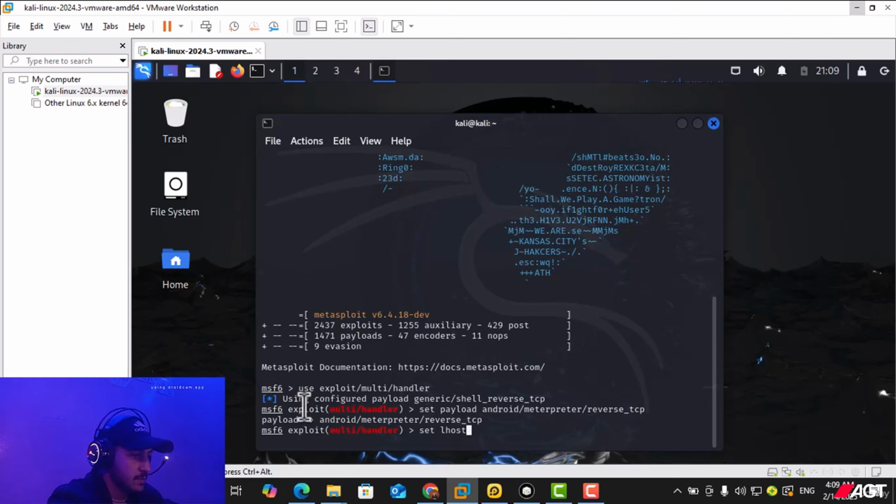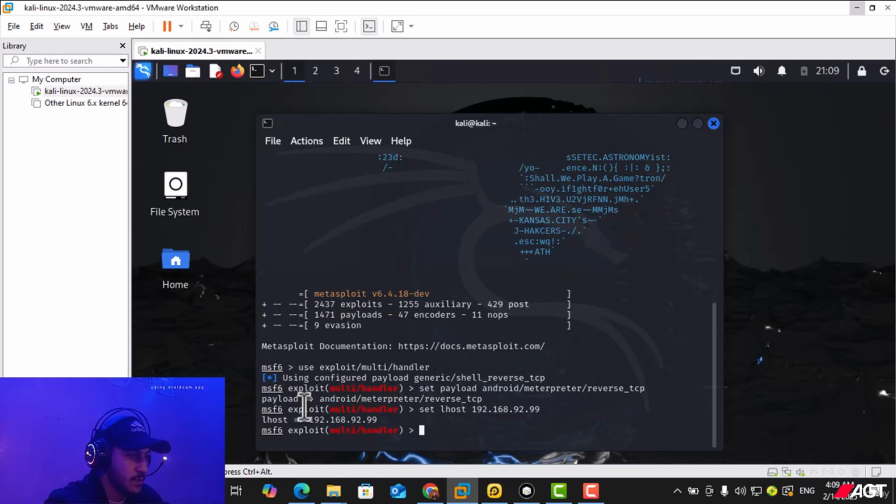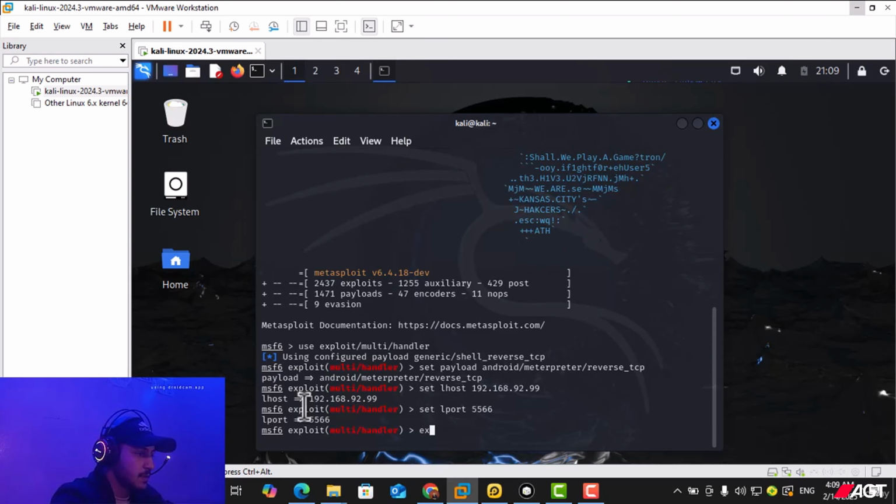Set the host, 192.168.92.29 and enter. Set the port, the local port is 2526 and enter, and exploit and enter.